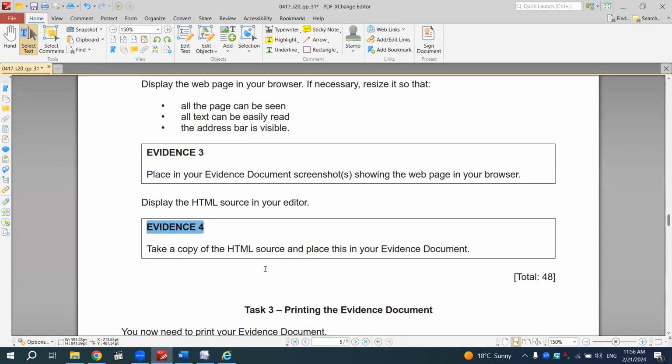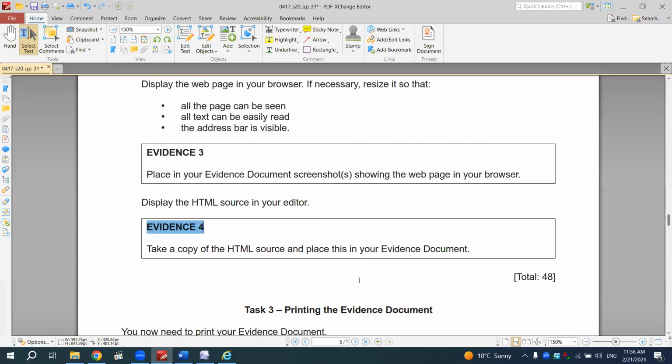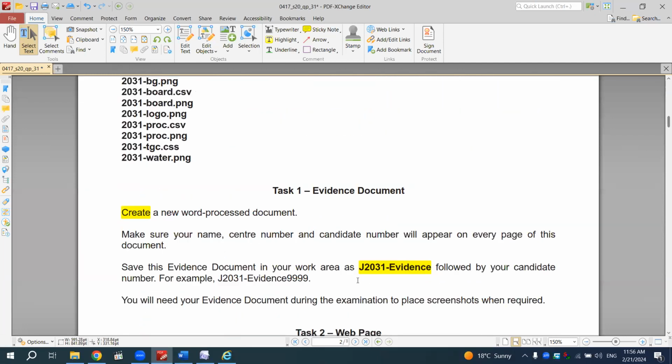Now we are done with task 2, the web page, and the following is printing the evidence document. Don't forget to print it at the end of the exam. Thank you so much.